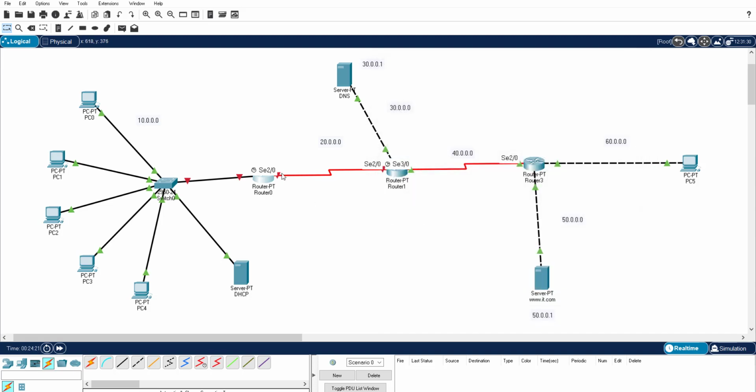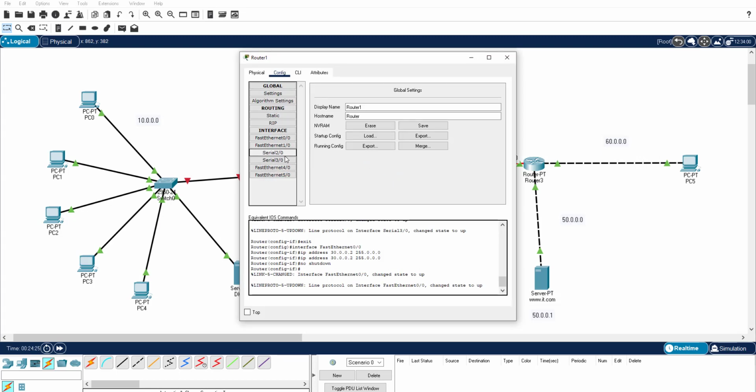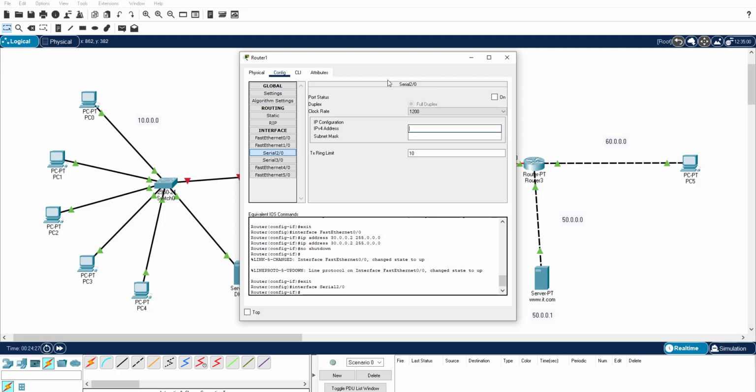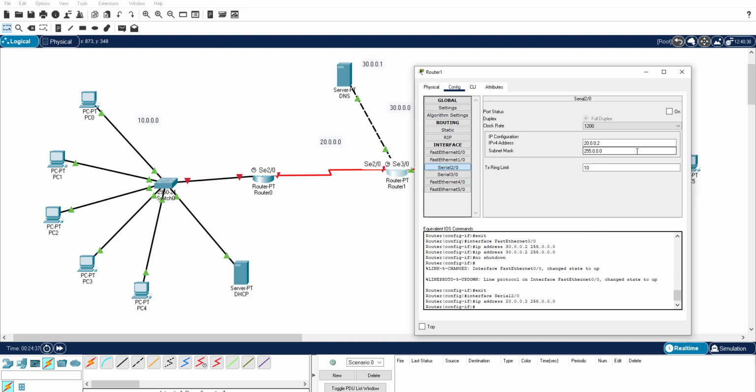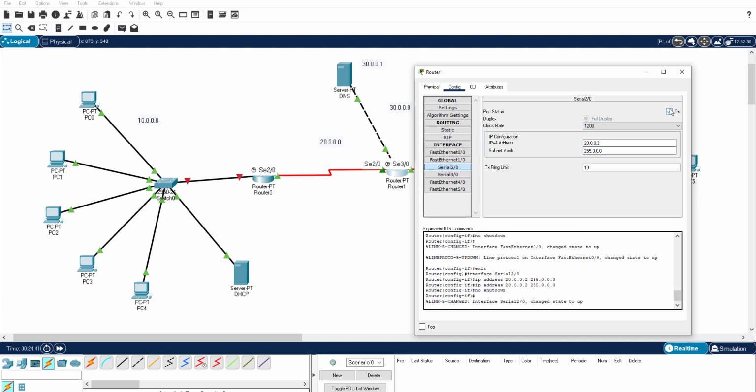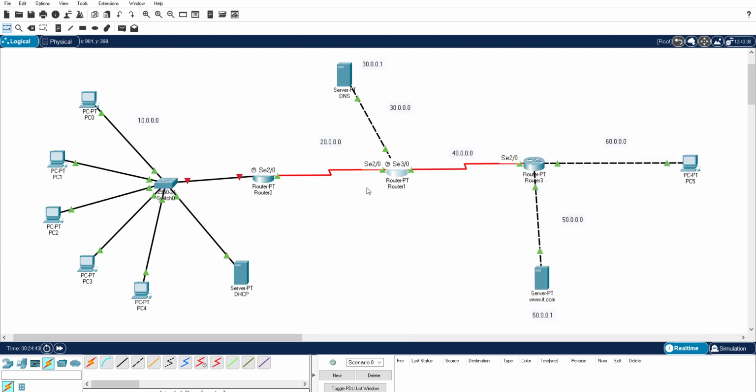So this interface 2/0 we completed, and for this 2/0, let me click the router 2/0. The IP address is 20.0.0.2, because we already assigned one here. Subnet mask 255.0.0.0. We need not fix any clock rate here, so just make the port status on. Now you can see it is enabled.